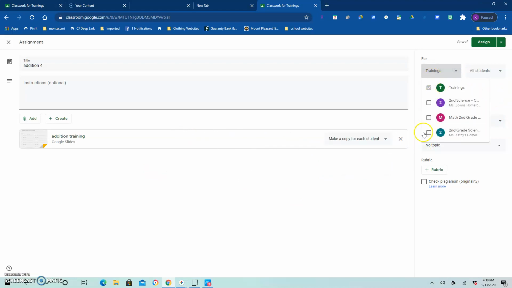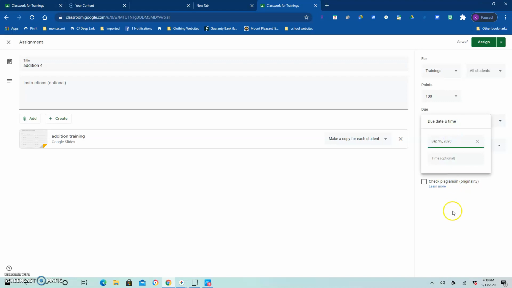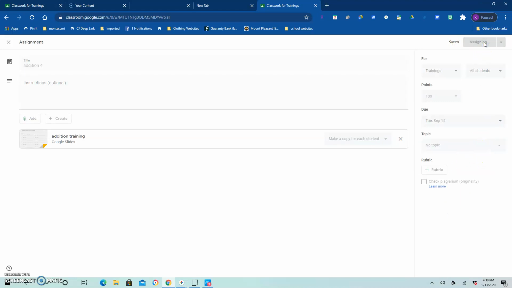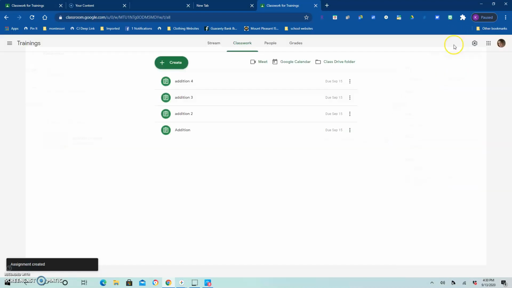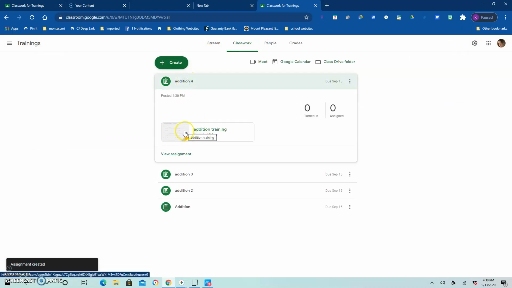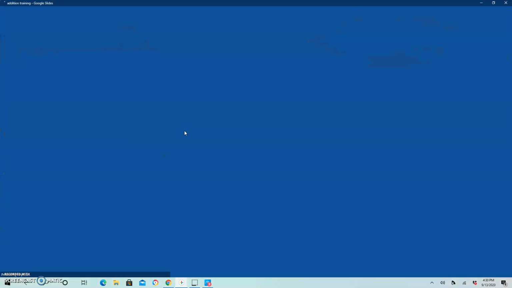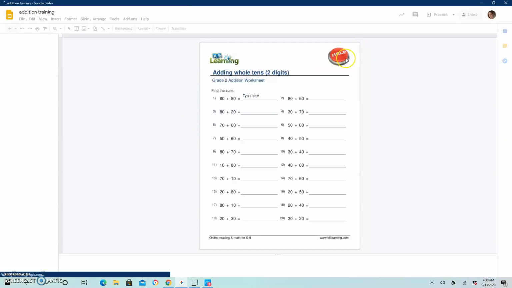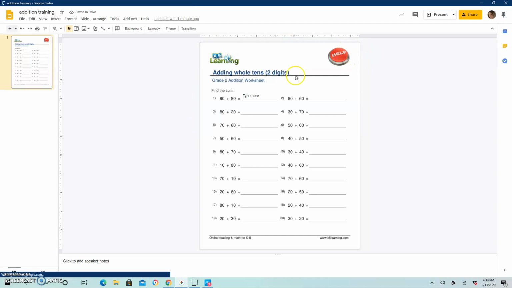If you have multiple classes, you can pull this down and do multiple classes. You can pull this down and do all students, or you can click on this and do individual students. Go ahead and put a due date so they know when this assignment is due. And then go ahead and assign it out. And it's going to save the assignment. And here is the assignment. And when students actually click on it, it has the help button right there. I hope this has helped you guys.